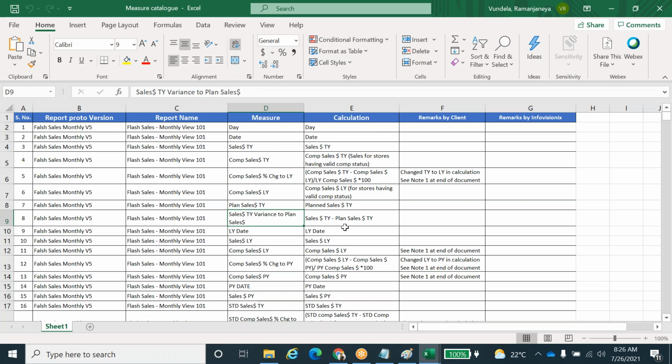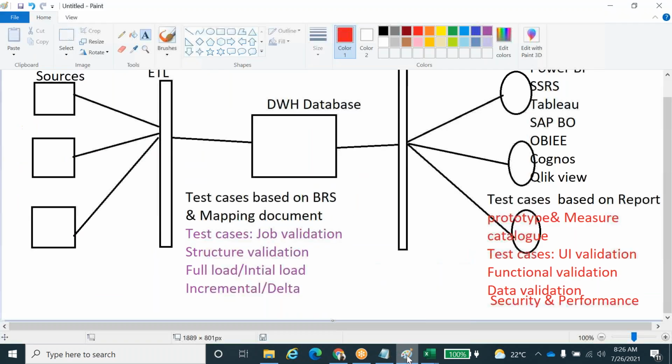So based on these two documents, the prototype as well as the measure catalog, we are going to prepare these kinds of test cases. One is UI validation, functional validation, data validation. These are the three important test case scenarios we are going to validate here.